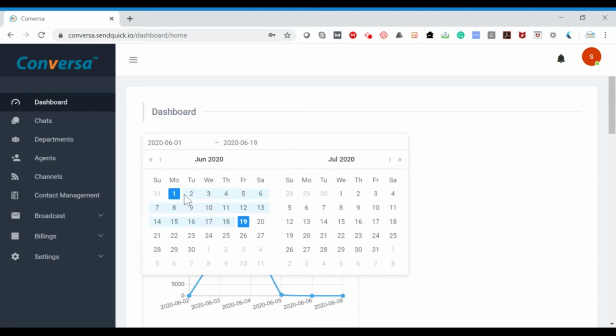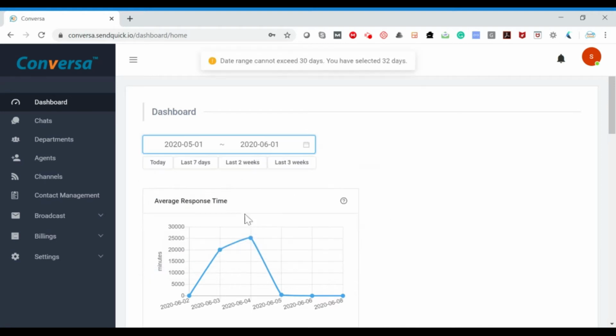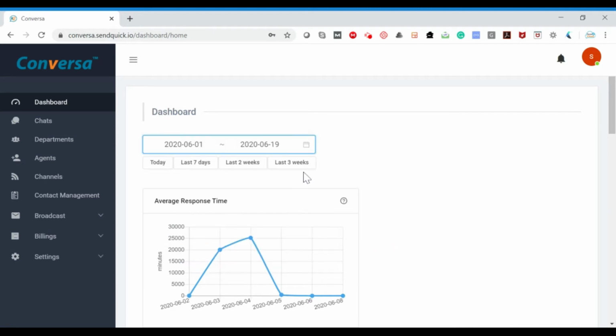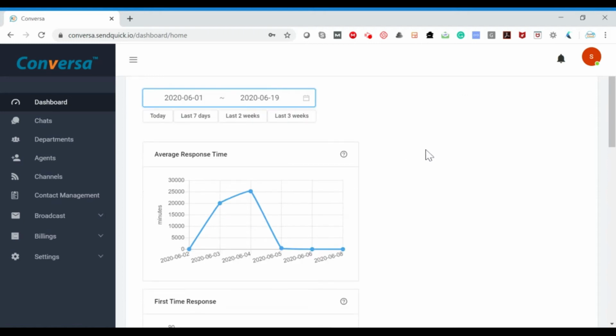So for example, I choose between 1st, to say for example, 1st of May. The system will realize that you have already selected something that is exceeding the 30 days, so you may need to reselect again. So for example, I select a period that is within 30 days. We can see the following.